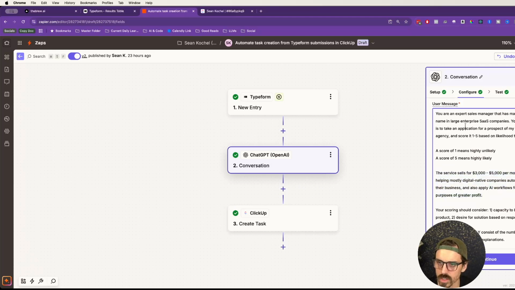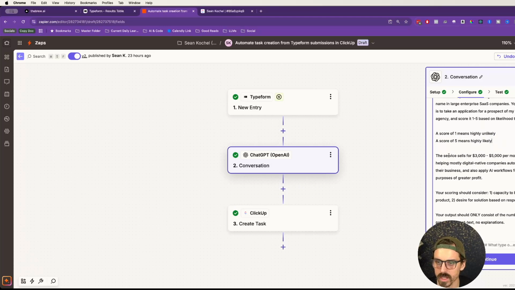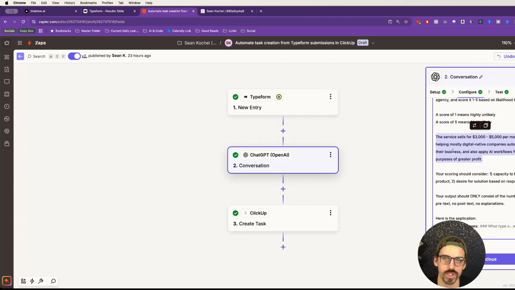Okay, so let's just look at this top piece. We're giving it a persona, which we know when we talk to models like a generalized GPT or any other basic large language model, you want to tell it what persona you want it to embody. And then we're going to start giving parameters on how it should do its job. So score of 1 is unlikely, score of 5 highly likely, a little context about our service. Obviously, the reason that we're doing this is so it can understand, based on the application questions, would this person likely be able to afford this thing or not?